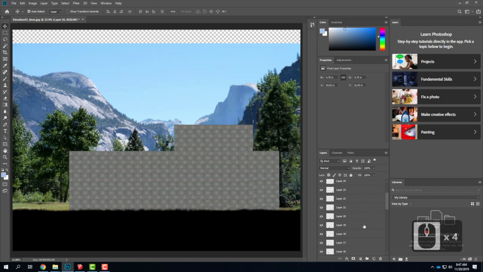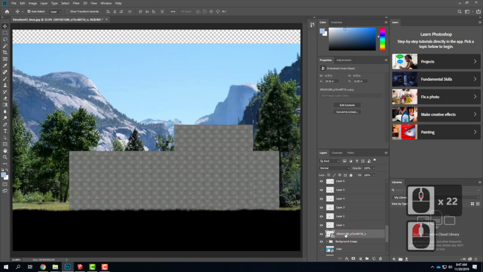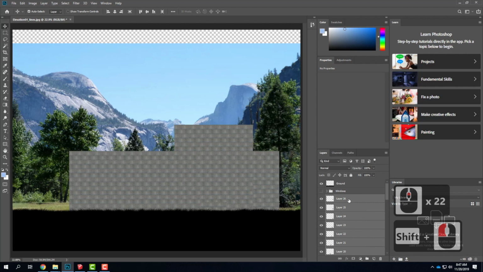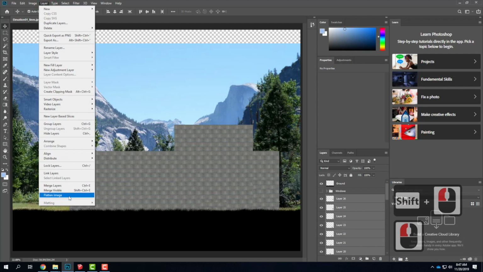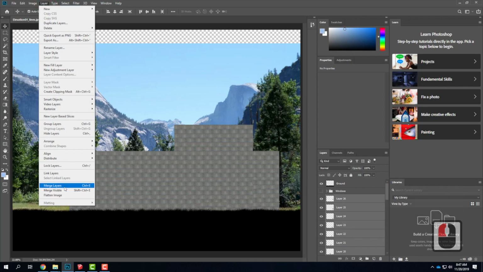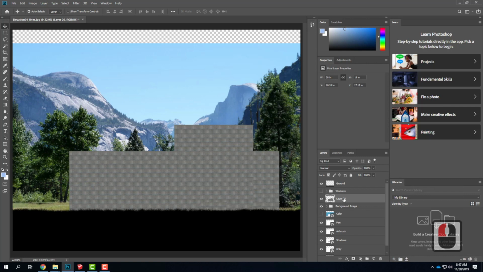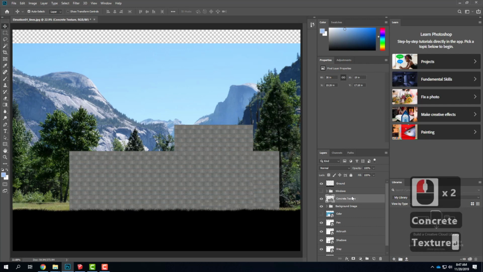But in the process, I've made a mess of my layer stack here. So if I took this first one, which is right there, and I came up to wherever the last one of all these layers would be, right there at layer 26. If I hold down Shift and select the first one and the last one, I get all of them. I can then go up to my layer menu and say Merge Layers. These are the ones that are selected, and it will merge them all together into one layer. I can then rename that for Concrete Texture, like that.